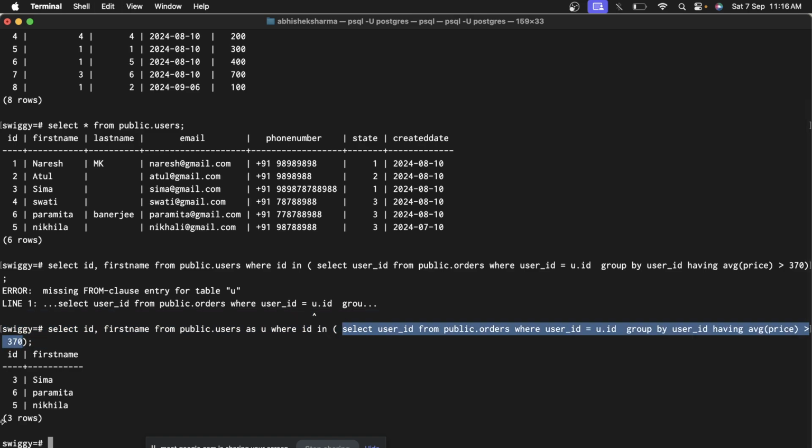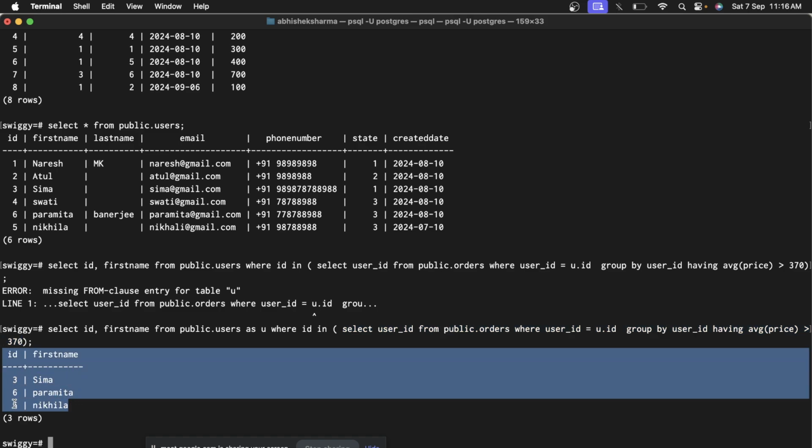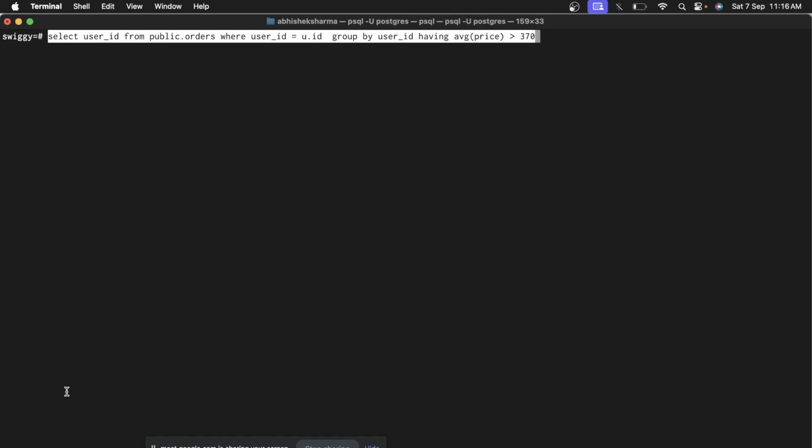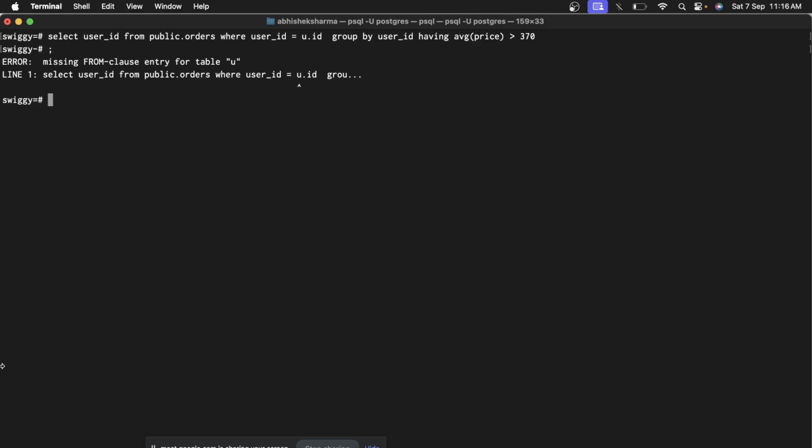So if I try to execute this, see, the answer is correct for this. Earlier also we were getting three names, and now we are getting the names as well. So if I try to run this query standalone, I have one doubt actually.